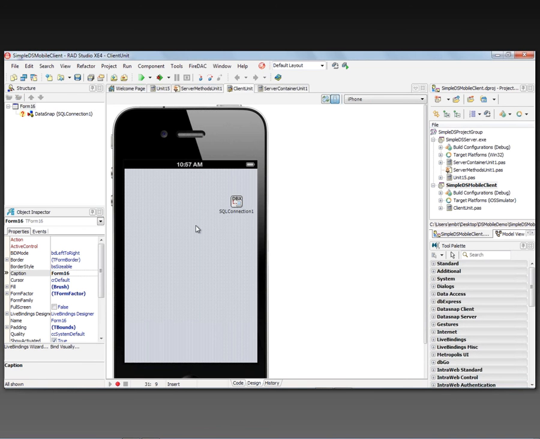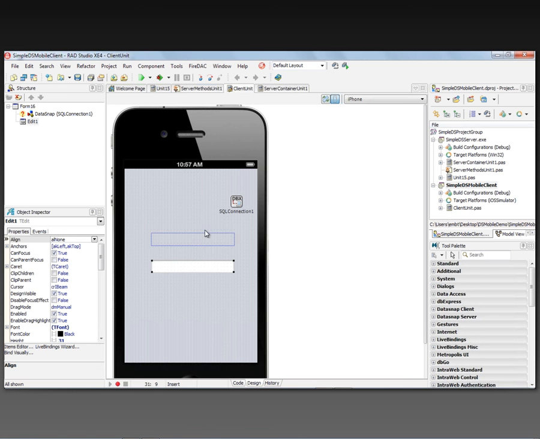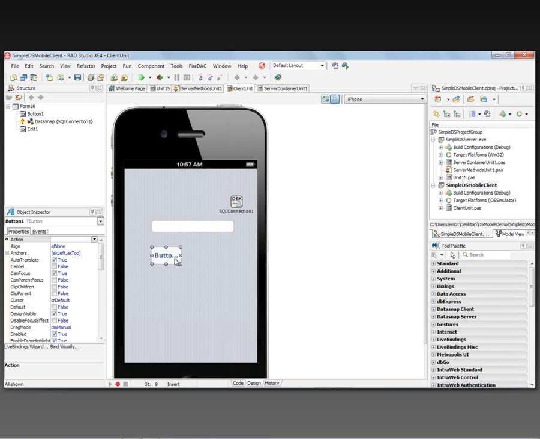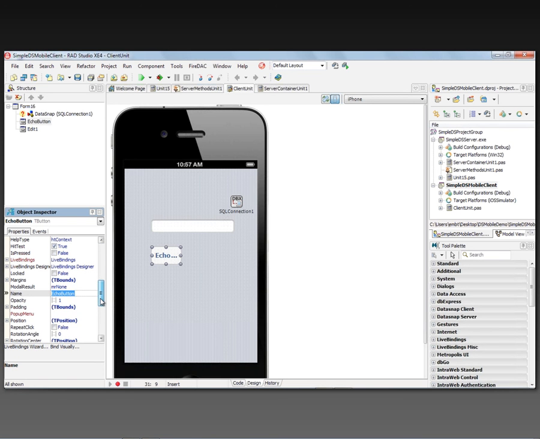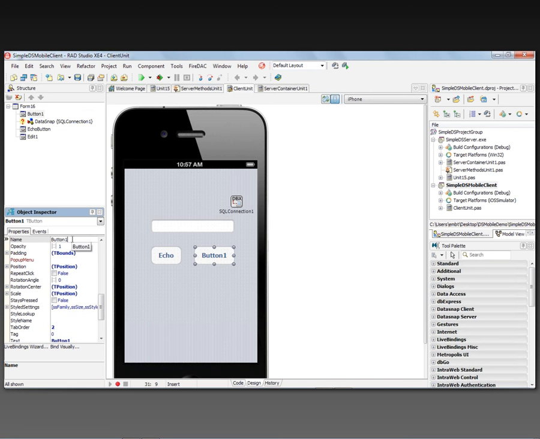And then we'll put down an edit box, and that's where we can key in the string that we want to send to our DataSnap server. We'll put down two buttons, and this first button is going to be our echo button, and we'll just set its text property to echo. And we'll put a second button down, and we'll give it the name reverse button.